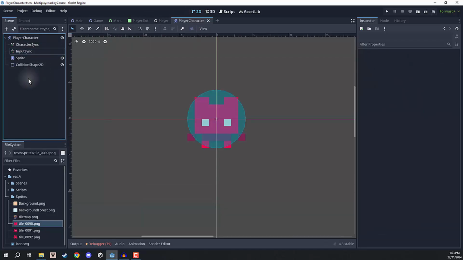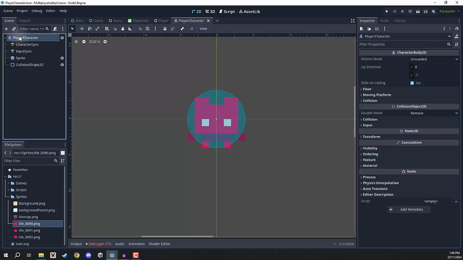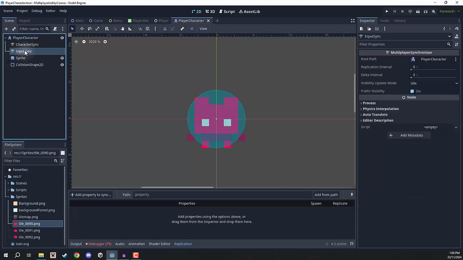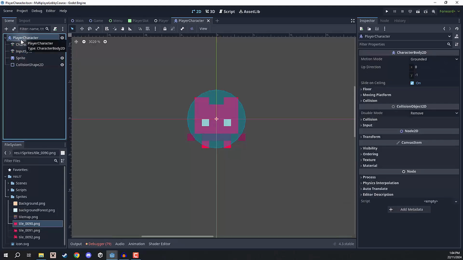Whereas with our player character, we don't want that to happen. Our player character is going to read the inputs from the client and then send those inputs over to the server. So the server will then move the player around and then update their position. So technically the server is going to have authority over the player character, but the player themselves are going to have authority only of the input synchronizer node here. Okay, because we are going to be setting the properties, so we need authority. But for character sync and for the player character, that is going to be owned by the server because they are going to move the player around.